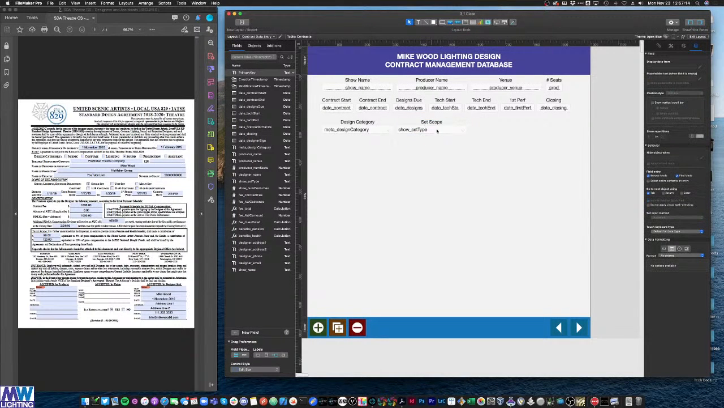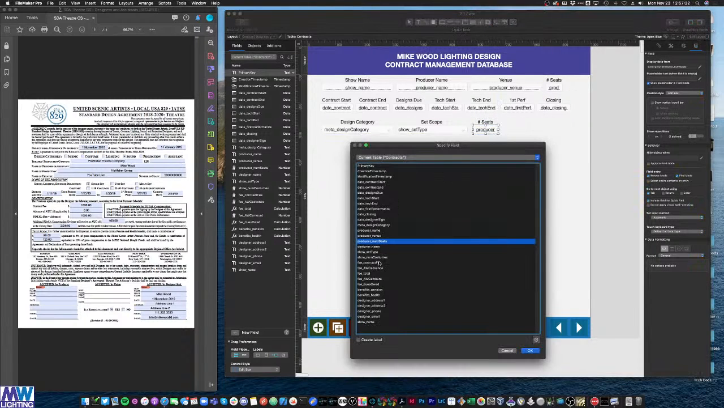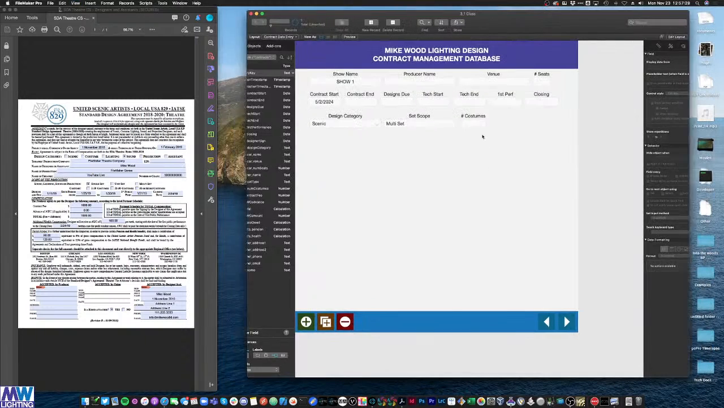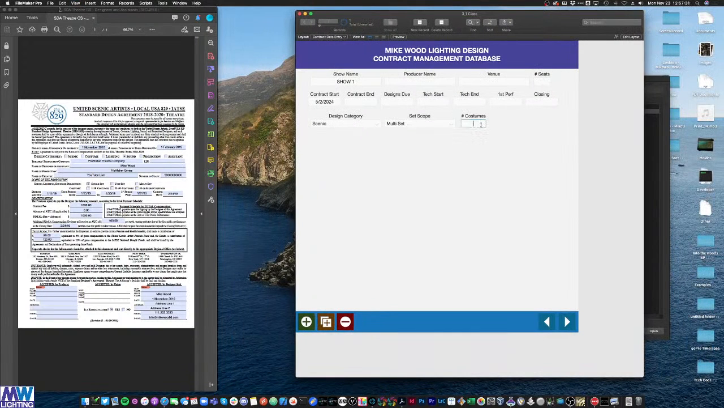But since I'm not doing a drop down, maybe I'll do this little guy here. This little dude. Show number of costumes. Cool. And that's just an entry, I enter a number into this field. So let's say 10. Great.